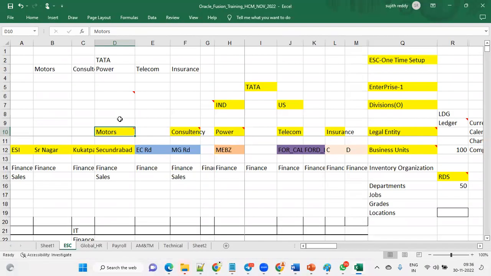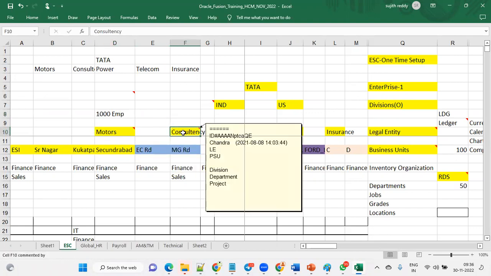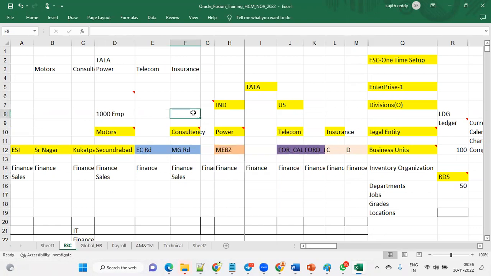So Tata Motors, let's say there are 1,000 employees. They directly log into Fusion applications and enter the business transactions. But when it comes to Tata Consultancy, your client is telling you, I have 200 employees. We use Microsoft Dynamics ERP. These 200 employees enter business data here every day. At the end of the day, week or period, those invoices or purchase orders or sales orders, I want to transfer to Fusion applications, right? That is the requirement.